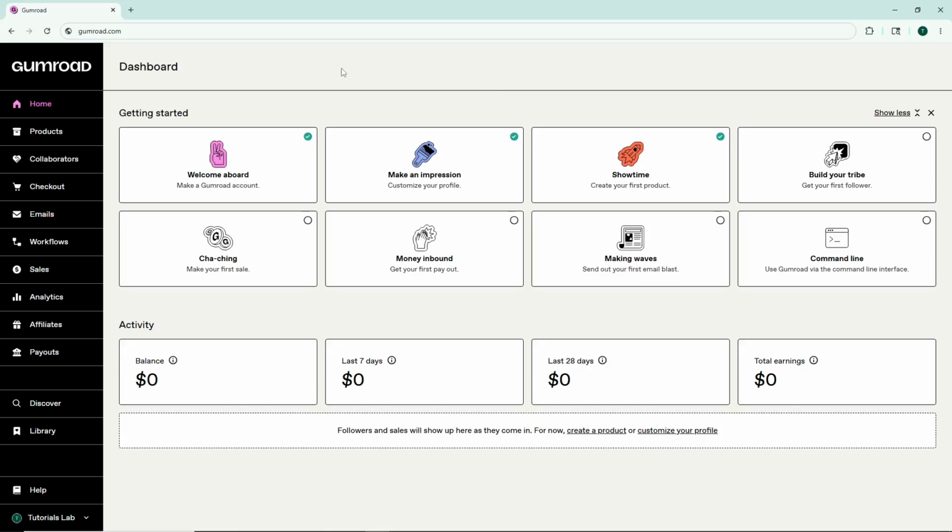Now, here's something really important to understand before we continue. Gumroad doesn't bring customers to you, you must bring traffic to your products yourself. The platform provides the infrastructure for selling, but marketing and attracting buyers is entirely your responsibility. So the process I'm showing you today covers everything from creating your product to publishing it, and then you'll need to promote it through your own channels.